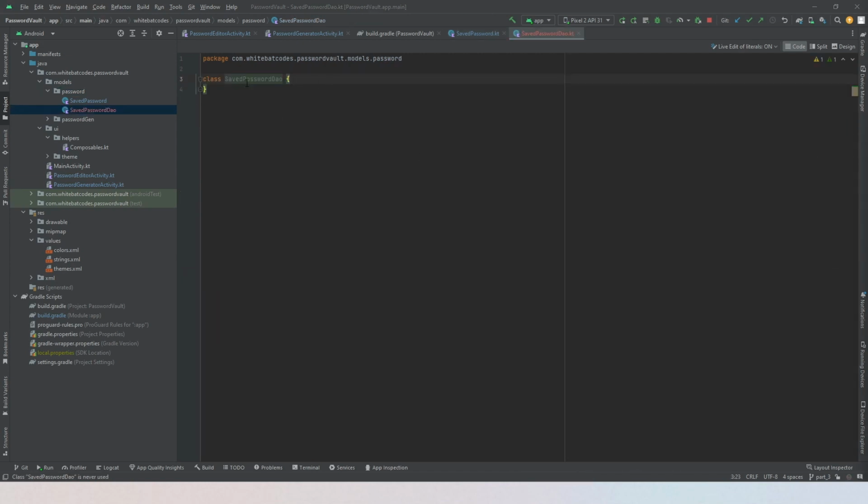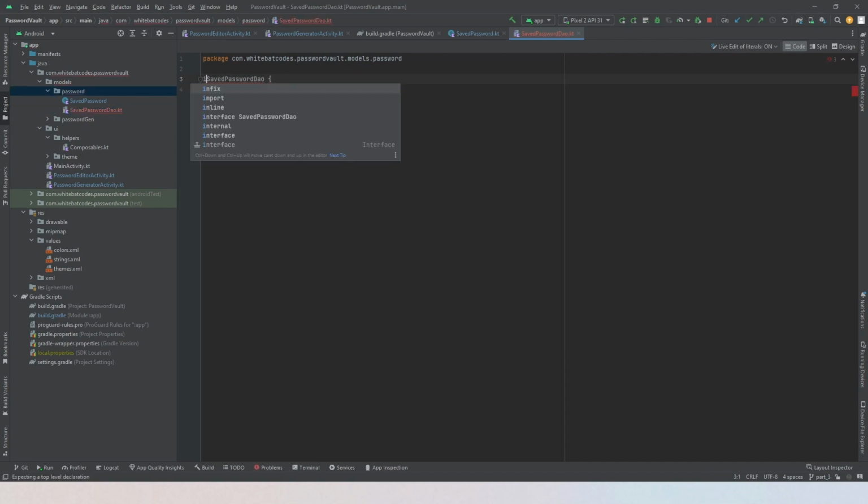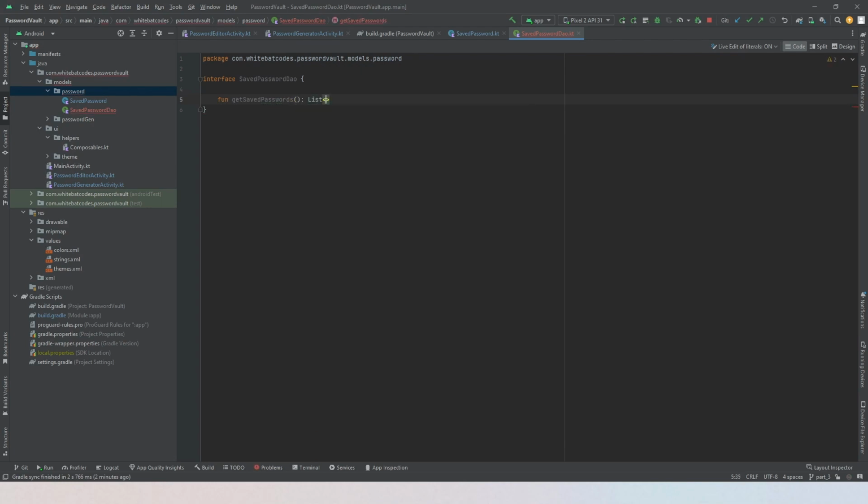and in here it should be an interface. Sorry. And yeah, let's create the method. Basically, function get saved passwords. It should return a list of saved password, and here the query would be select star from password and order by updated at.